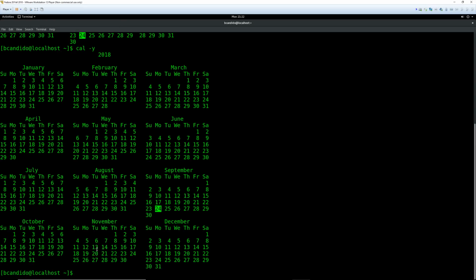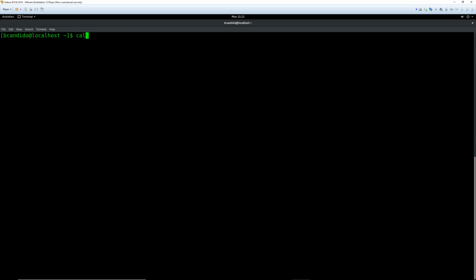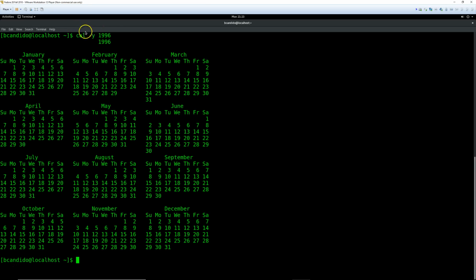I'm going to clear the screen, and I can do cal -y 1996. And I get the calendar for the year 1996. This is a command. This is a switch or an option with the minus. And this is what we call an argument or parameter. Notice there's at least one space between the command and the option, and another space between the option and the argument or parameter. I'm going to hit enter, and then you can see I got the calendar for 1996, the full year.